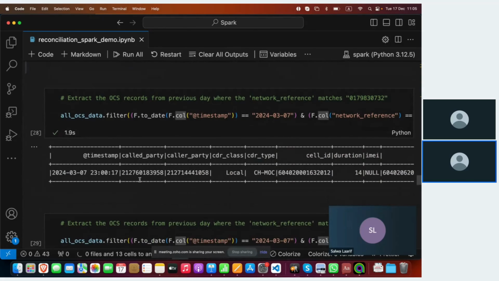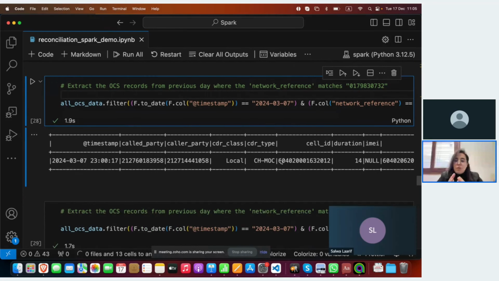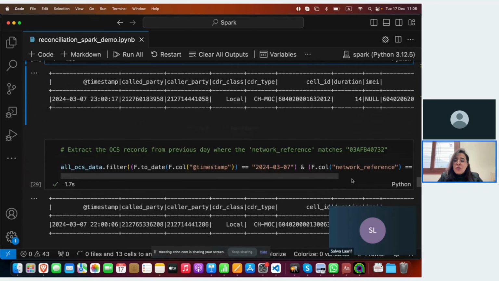Now I will go to the OCS data that includes all dates and months, and I'm extracting the records from the previous day. I'm just taking a single example here: a record that happened at 11 p.m. with a duration of 14 seconds.